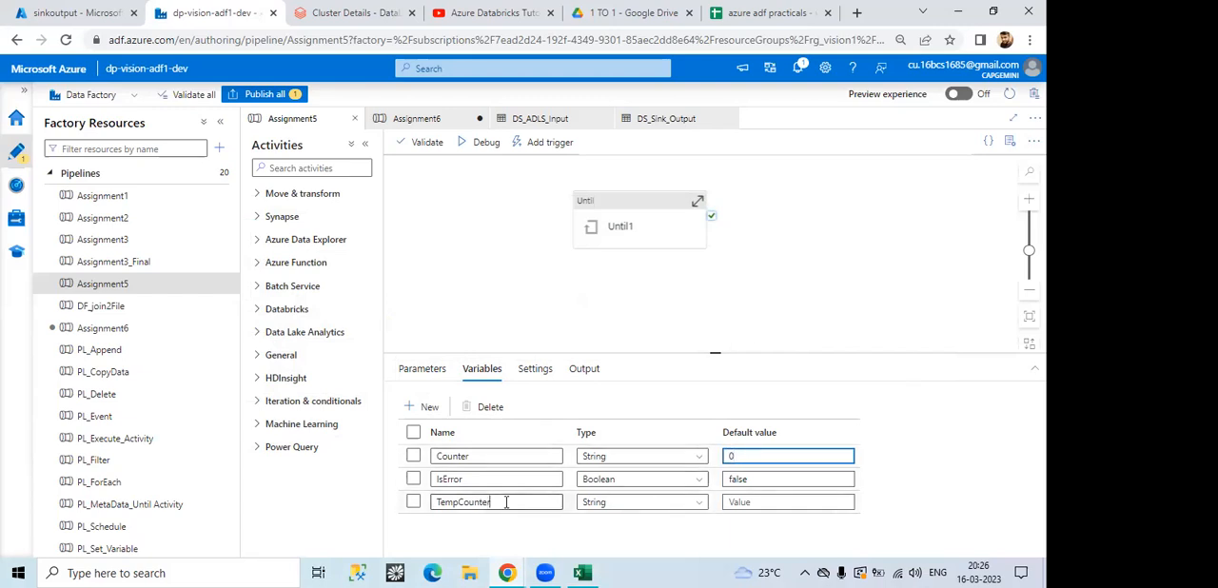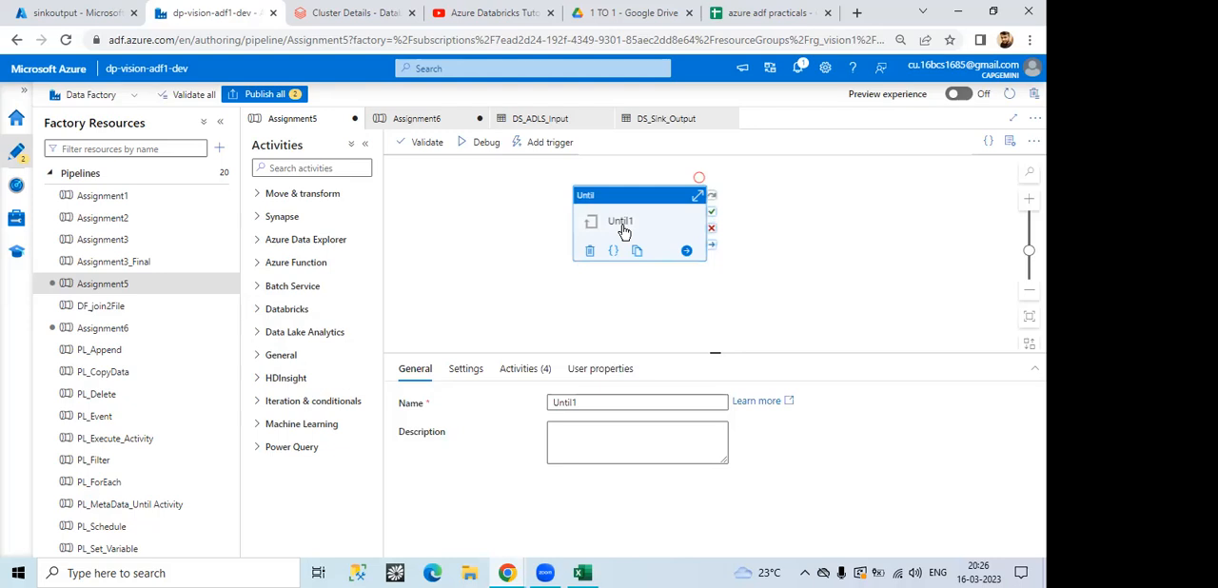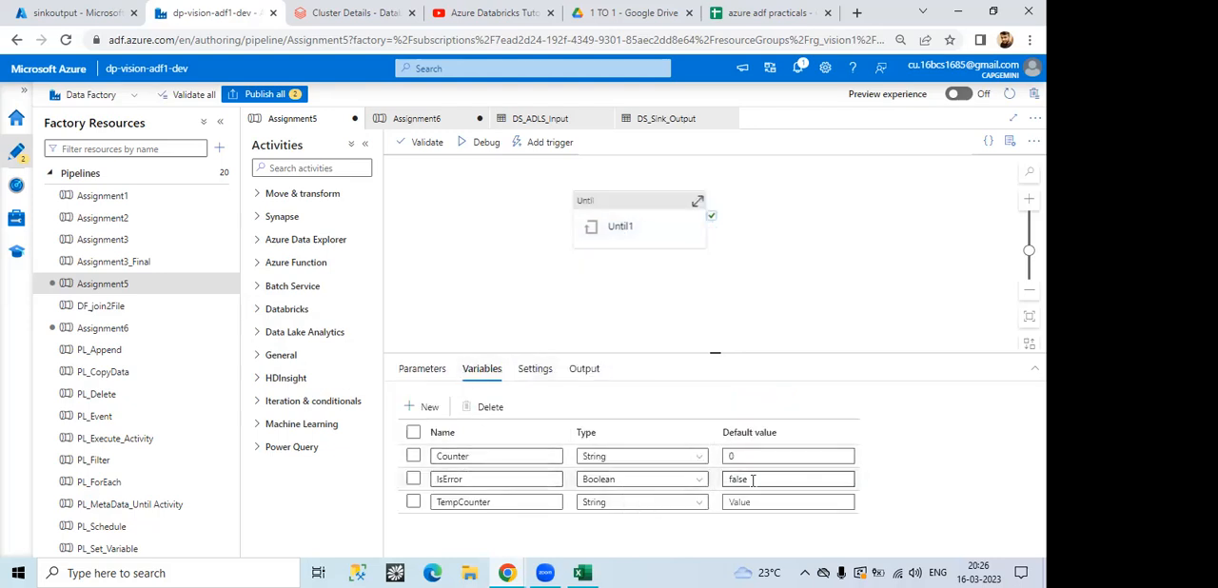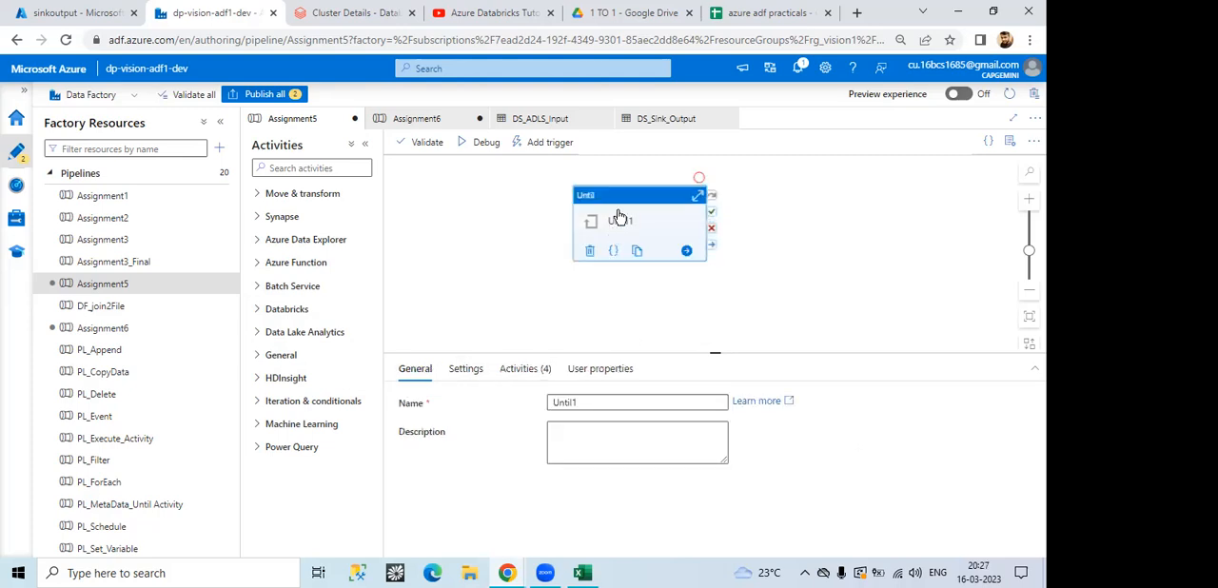Then this one, temp counter, will increment by 1 every time, depending upon the tab number. The constant I have given is 0. On the basis of temp counter, it will increment. And this error variable is just for how long my until activity runs. At the start I have given false, and I have written a logic that when error becomes true, it will come out of the until activity.